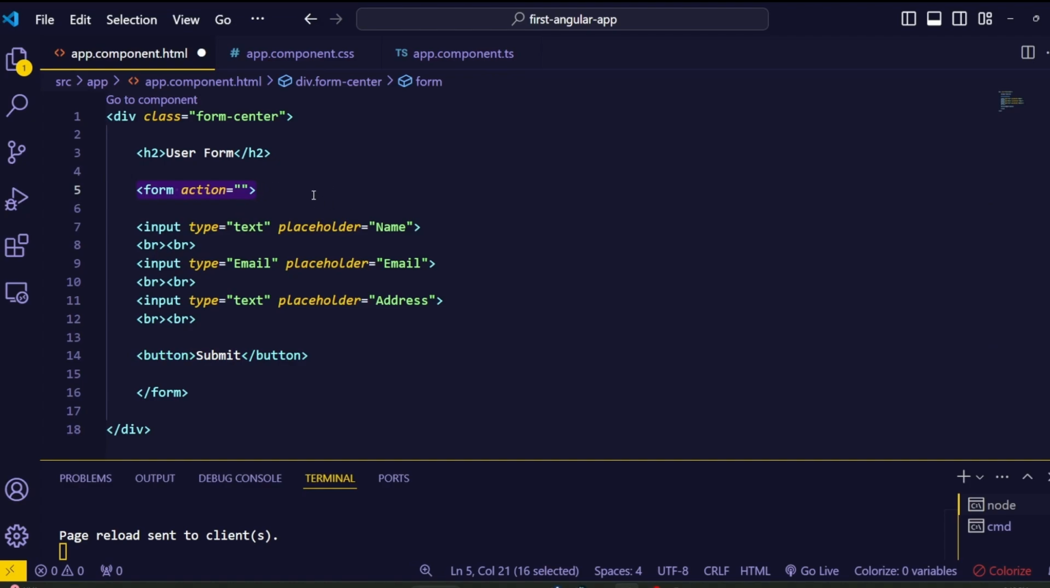Now, how do we capture this form data? Can you guys guess? So guys, for this we have to first add the name attributes to these inputs. So let's quickly add them. The first input name value is name, the second one is email, and the last one is address. Now simply add the submit event binding to this form tag. So now we don't need this action attribute, so remove this and add the submit event binding.